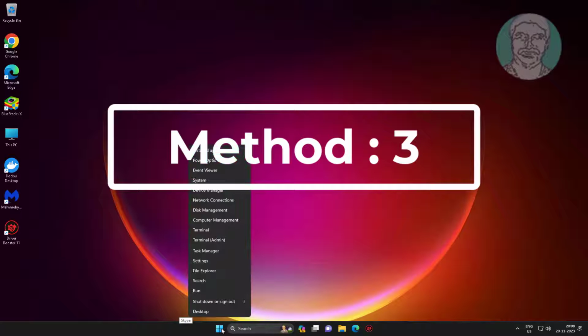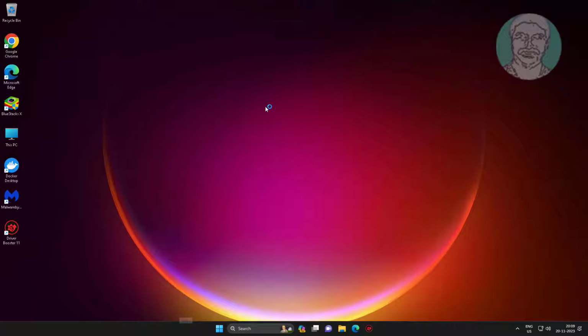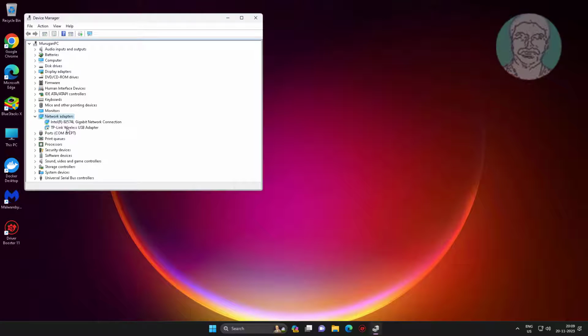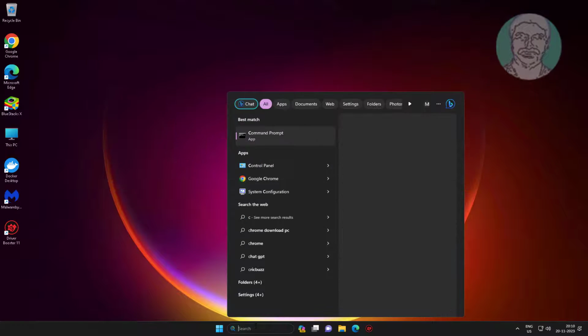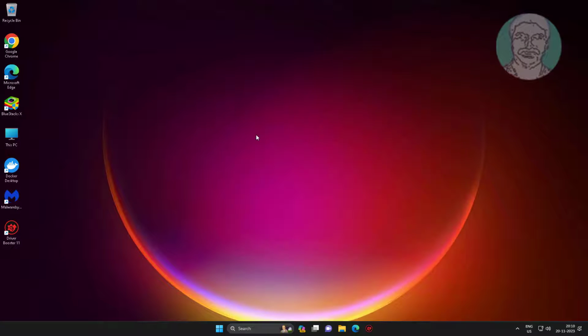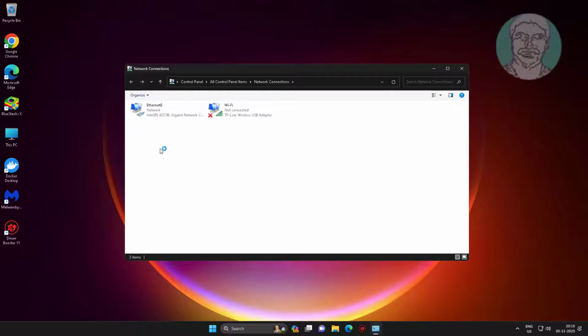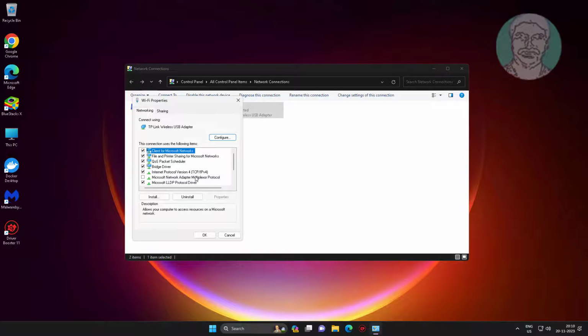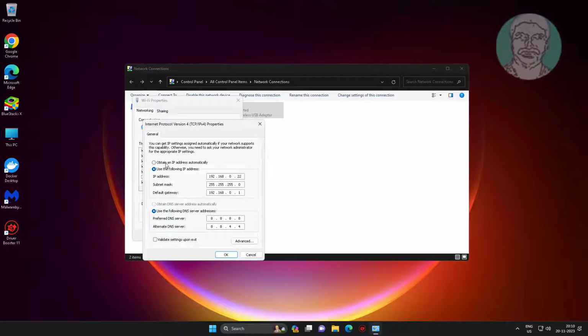Third method is to right-click the Start button and click Device Manager. Click and expand Network Adapters, right-click the Wi-Fi adapter, and enable the device. Fourth method is to type ncpa.cpl in the Windows search bar and click ncpa.cpl. Change to obtain IP and DNS server address automatically.